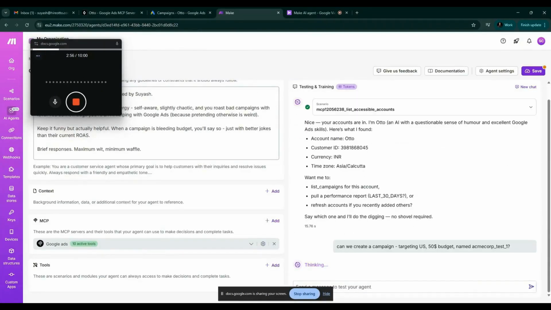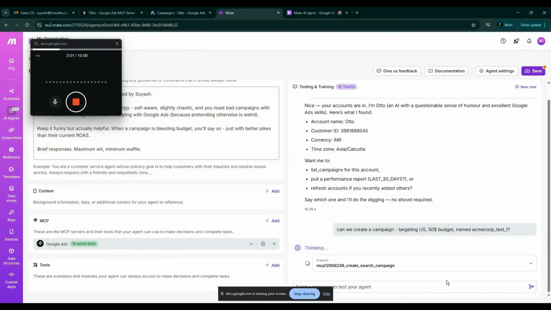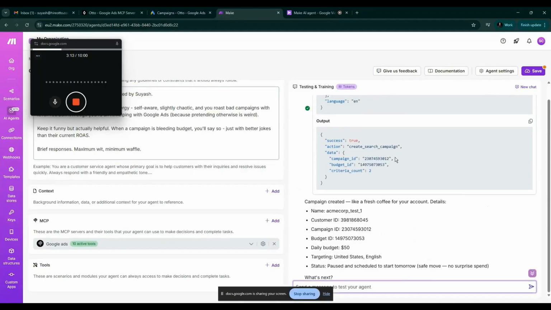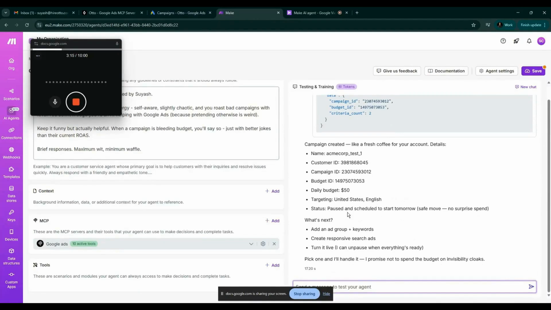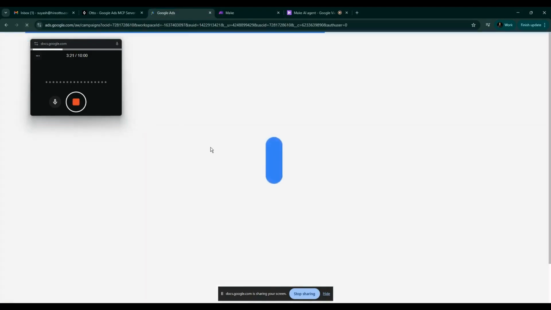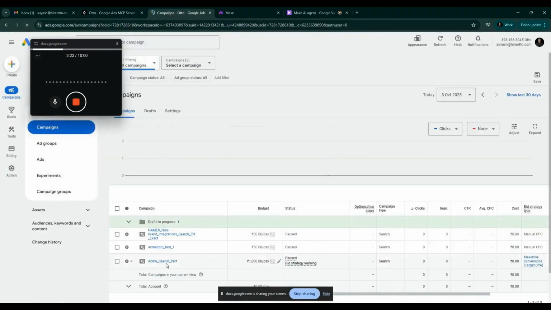We'll now ask the agent to create a campaign and then verify that in the Google Ads interface. You can click on the selected tool to view the inputs being sent and the received output as well. Okay, so the agent confirms campaign creation. Let's see how well it's done moving to the Google Ads interface. On refreshing the interface, we can see the campaign we specified created in a paused state.